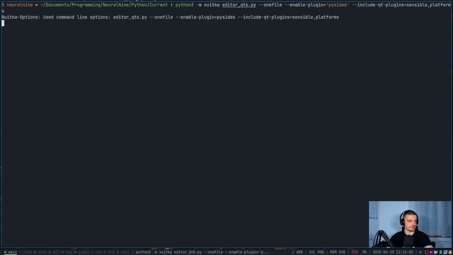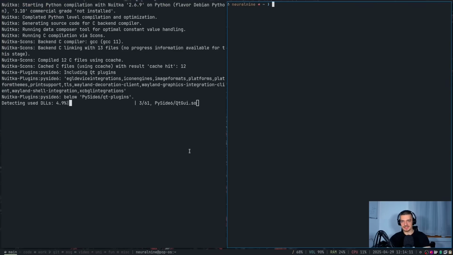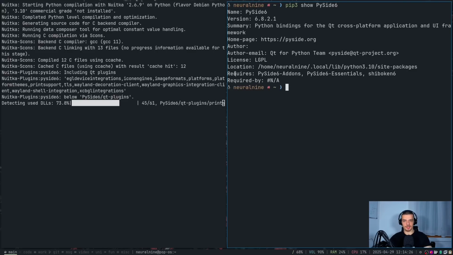Now you can see a full list of that by going to your directory. How do you find out what kind of plugins are available? You basically open up your terminal and locate the directory of your PySide 6 package. How do you do that? You say pip or pip3 show, and then the package name, PySide 6. This is going to give you the location, the directory, where your package is.